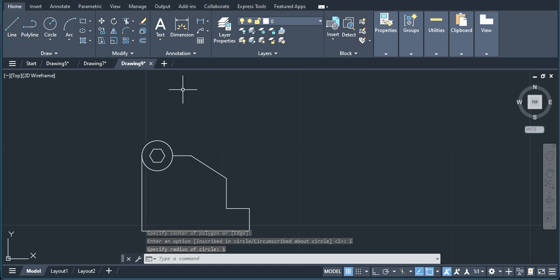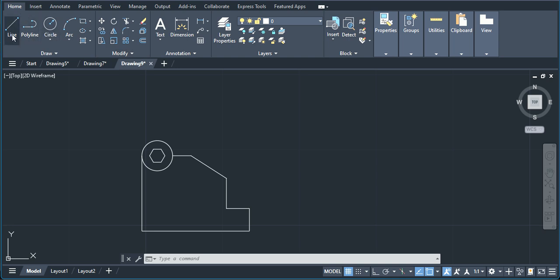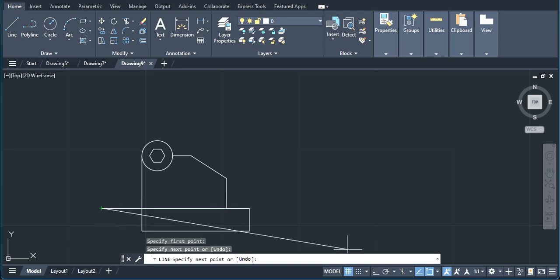Now there is one circle here, with a radius of 1.6, and the center is from this end to this end. You have to find the center first. From this line, select the line command, continue, and make it ortho. Similarly, select the line from the corner of the hexagon and drag to the bottom. This becomes the center for that circle.